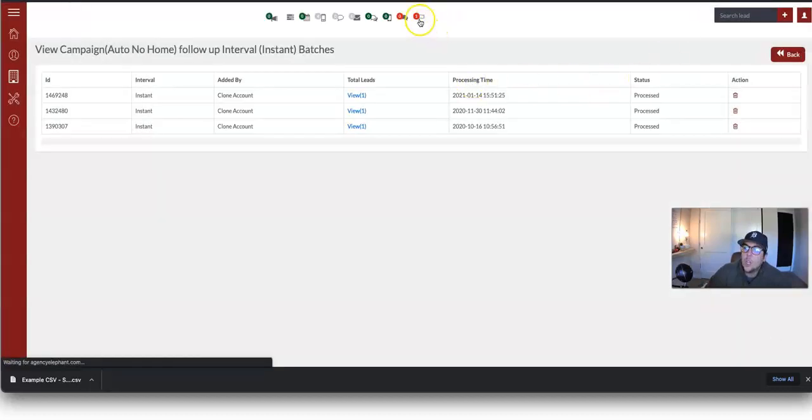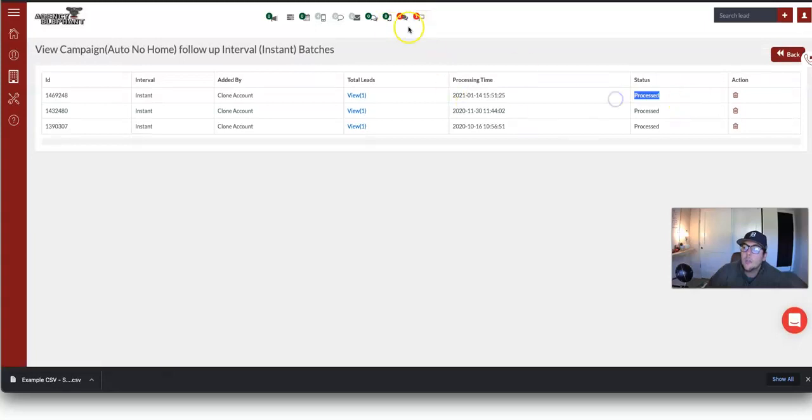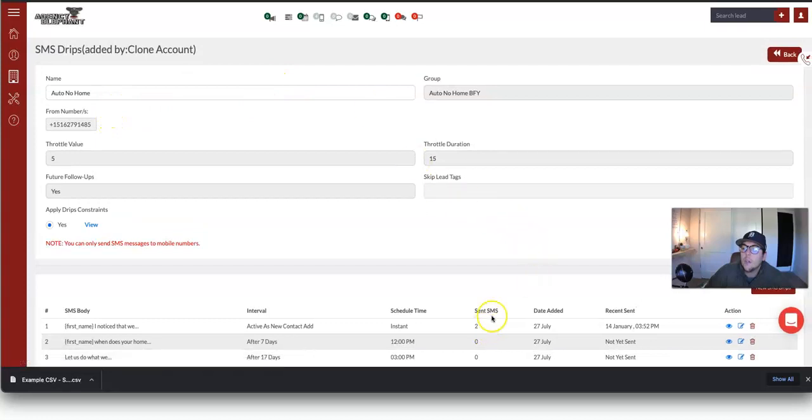As soon as that processes, this is going to change to a 1, which it just did, and you can see it processed. One was sent out. The 0-day interval was sent out from Auto No Home to Matt.